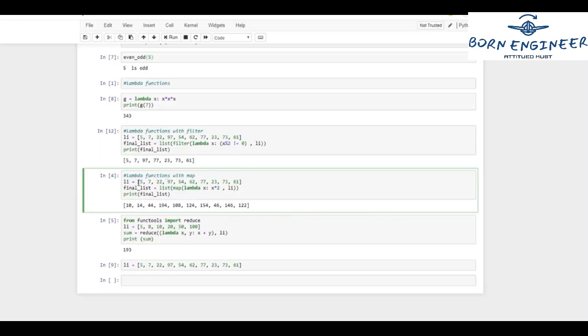So again, over here, I am creating this same list. Now here, inside the lambda function, I will take in a value and multiply that value with 2. So this multiplies any number which is passed inside it with 2. Now I will pass this lambda function inside the map function as the first parameter, and I will pass in this list as the second parameter.